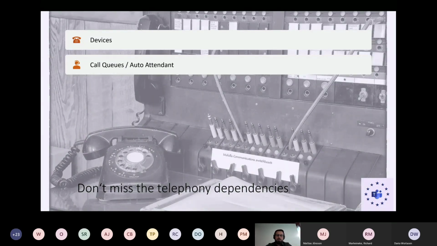Auto attendants are pretty straightforward from an administrative perspective, but from the call flow and organization perspective, there are some challenges about call queues and auto attendants. So who's responsible for which call queue, what happens when a call will be dropped, what happens if no one is in the office, something like that has to be planned and has to be specified in the very beginning of a project.